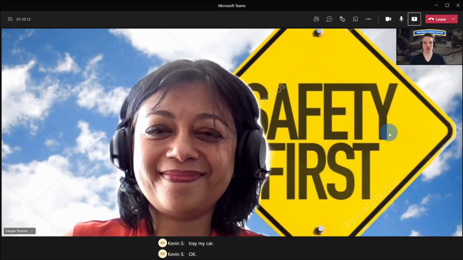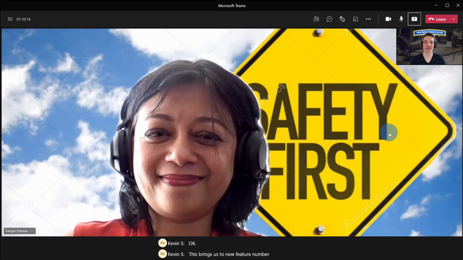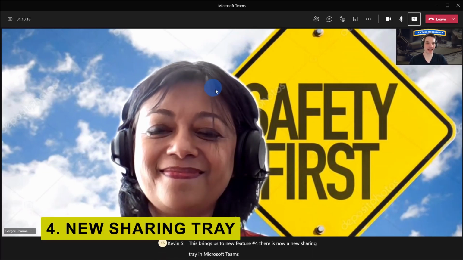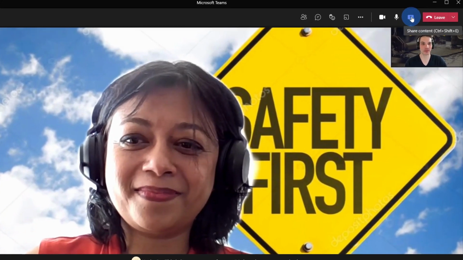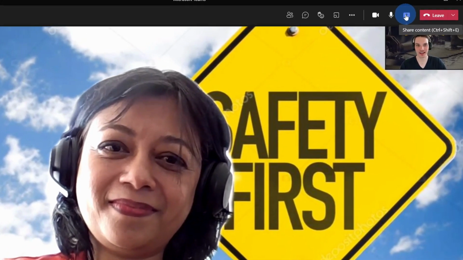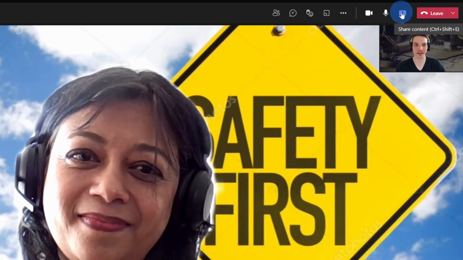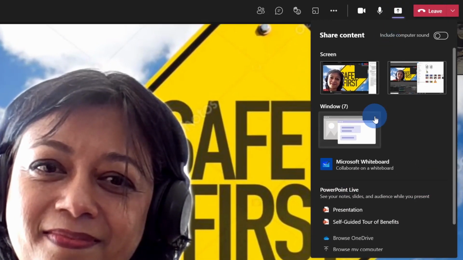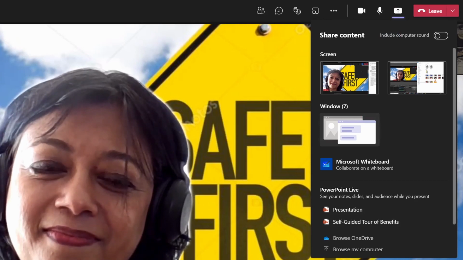This brings us to new feature number 4. There is now a new sharing tray in Microsoft Teams. To access the new sharing tray, up in the top right-hand corner, click on the Share Content icon. You could also press the shortcut key Control, Shift, and E. And this opens up the new Share Content tray. Previously, it was down on the bottom of the screen.